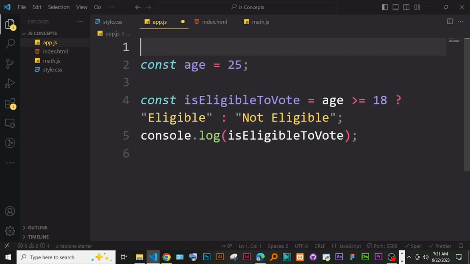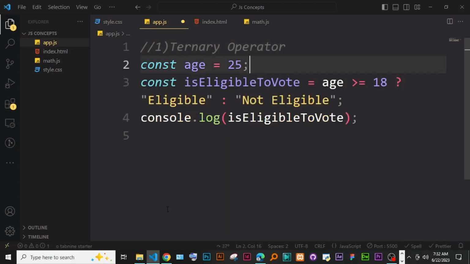So I'm just going to write here the first concept: ternary operator. This concept is used a lot in React and you'll find it used most of the time.